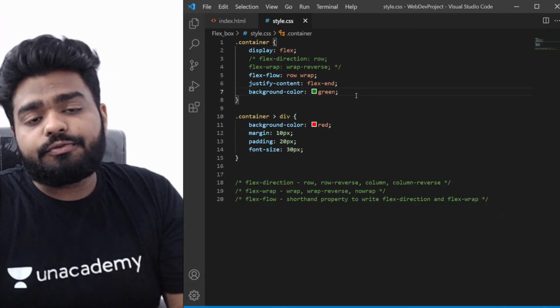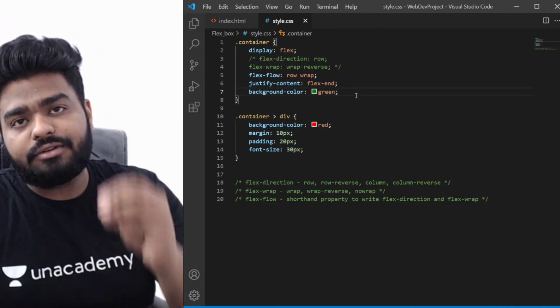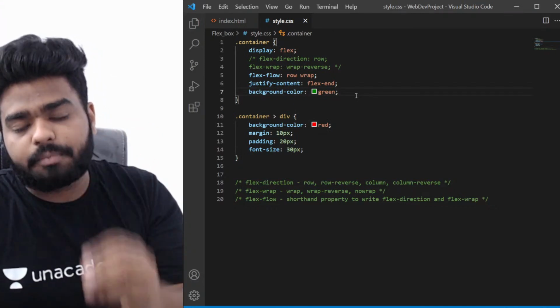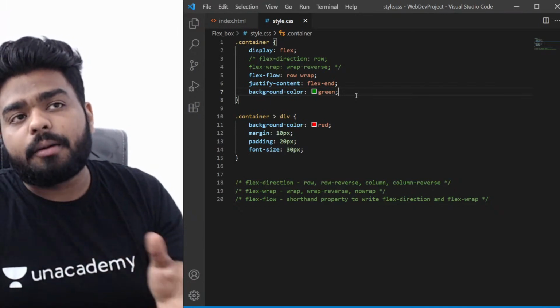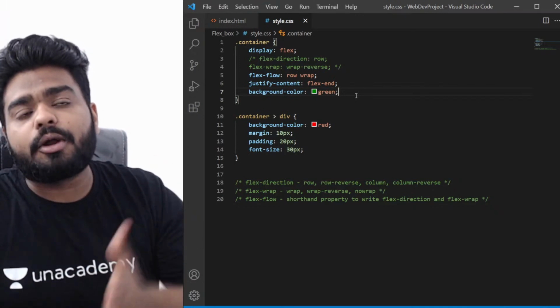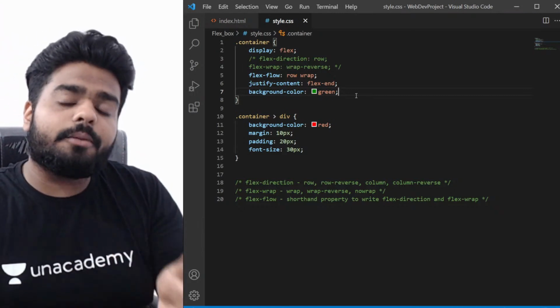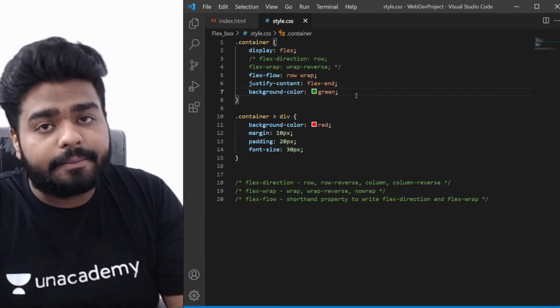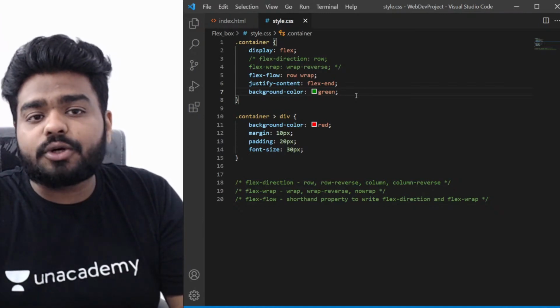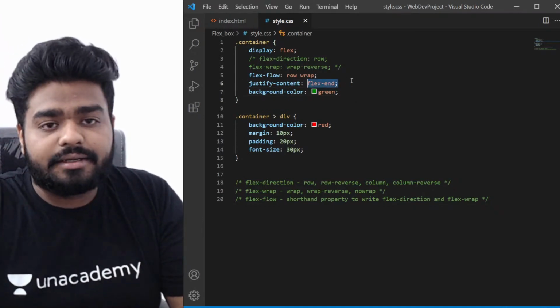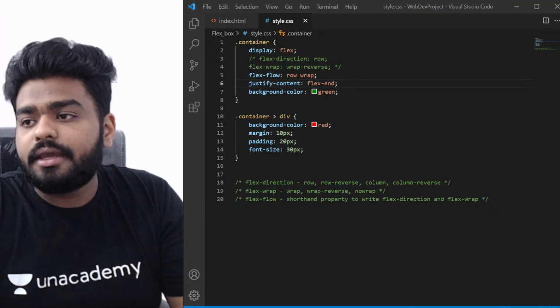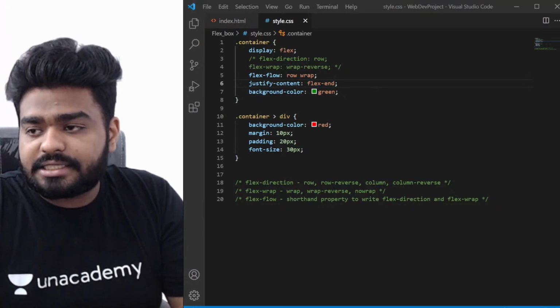Please understand that in the Flexbox topic, none of the properties behave the same. Every property works in a different way. So row reverse is not equal to flex end. There is a difference. That is what flex end is. Let's move to another one.